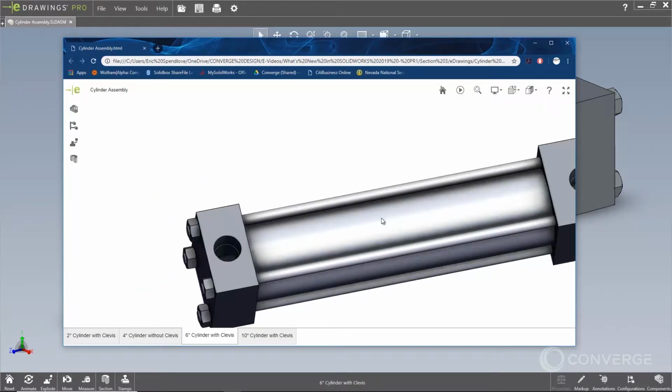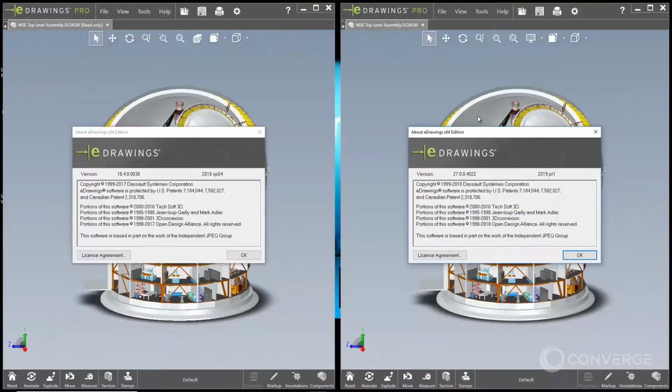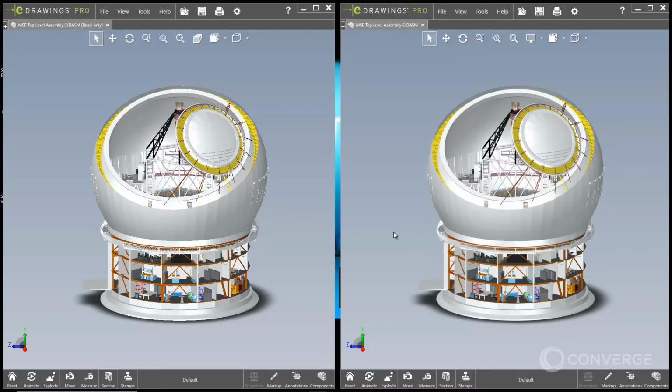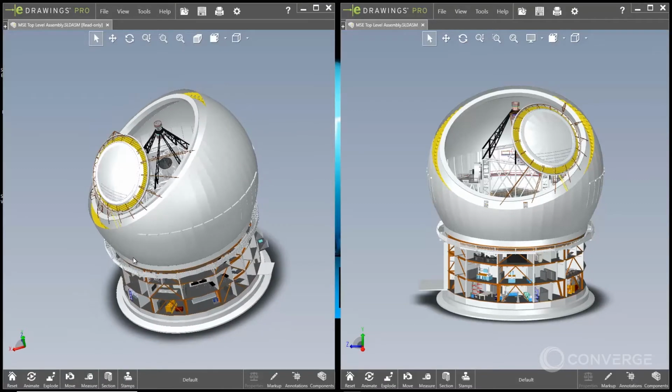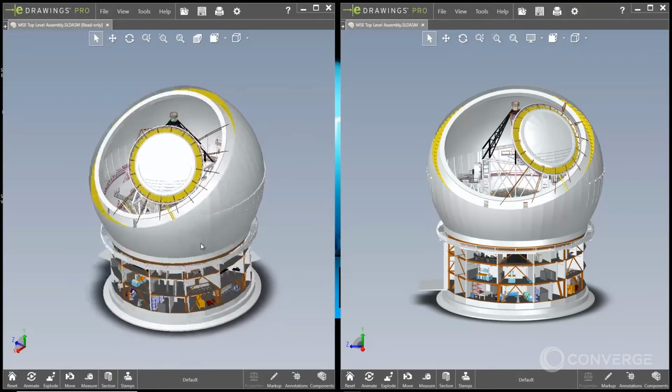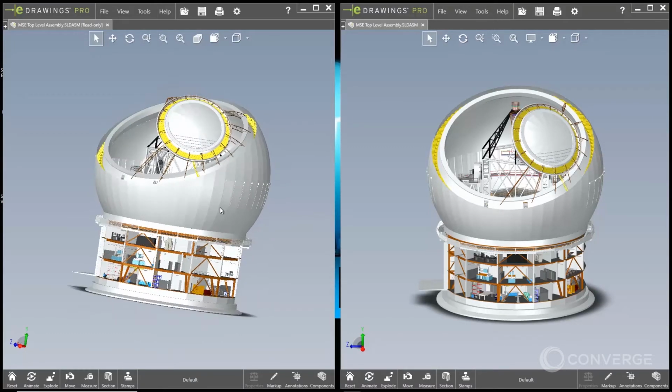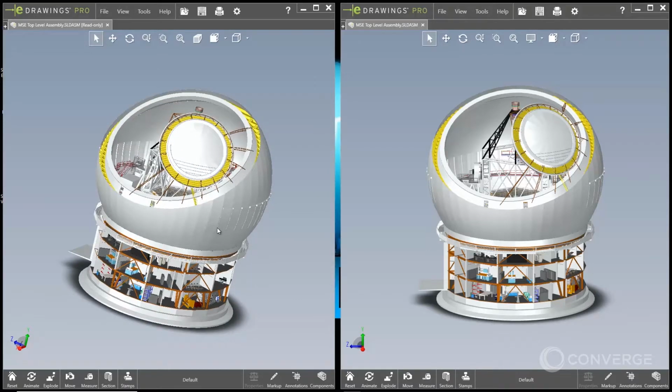And finally, performance in eDrawings 2019 gets a big boost. On the left is eDrawings 2018, and on the right, eDrawings 2019. As we rotate the observatory assembly in eDrawings 2018, you can notice there's a bit of a delay before the assembly catches up to the mouse, and we will notice that some of the smaller details in the lower floors get removed. This removal of detail during rotation is done by design to help speed view manipulation, but comes at the expense of visual appeal.